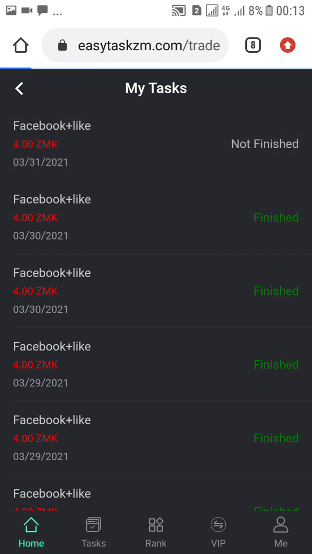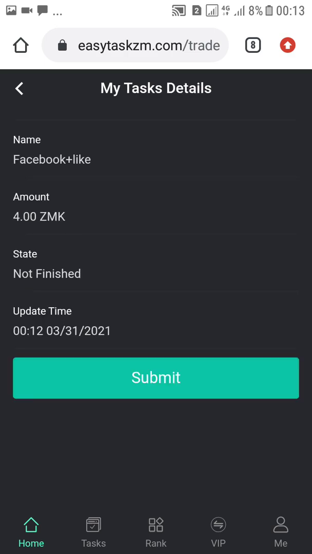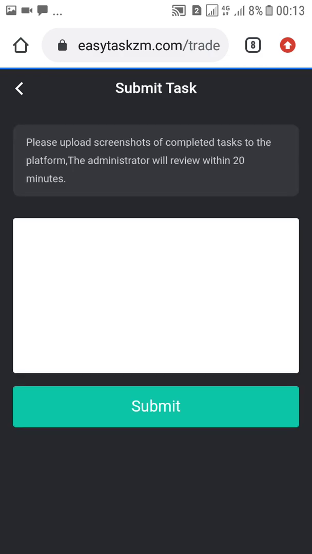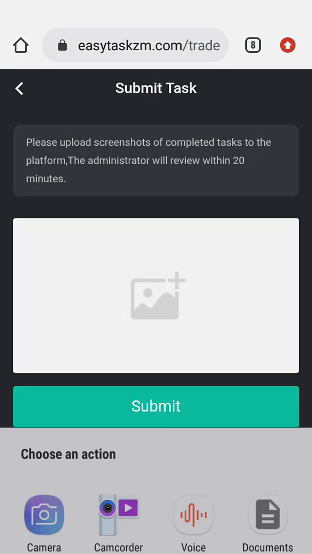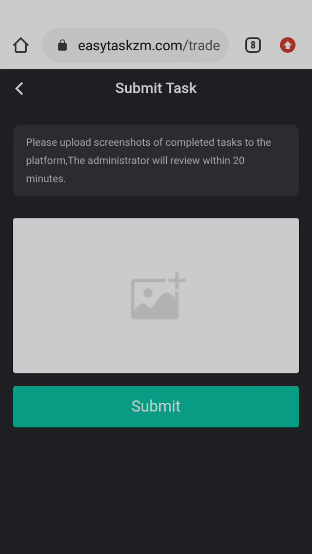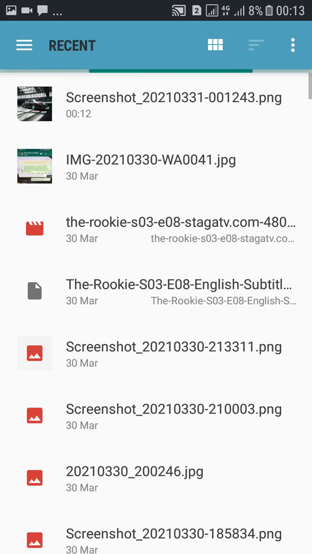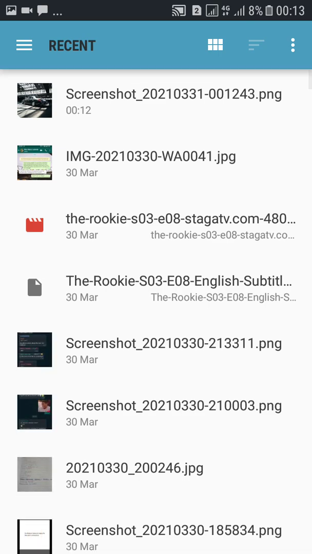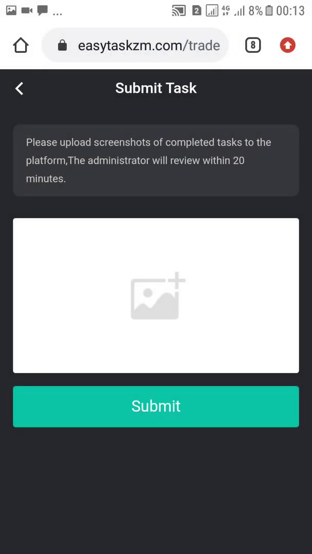So you click on this one again, and you just click submit. It's going to bring up this part. This is where you post the screenshot. You click here on the icon. On a Samsung Android phone, I'm going to use documents. It might be different for iPhones or any other make. It's going to be the latest one, which is this one. Just give it some time to upload, depending on your internet connection.